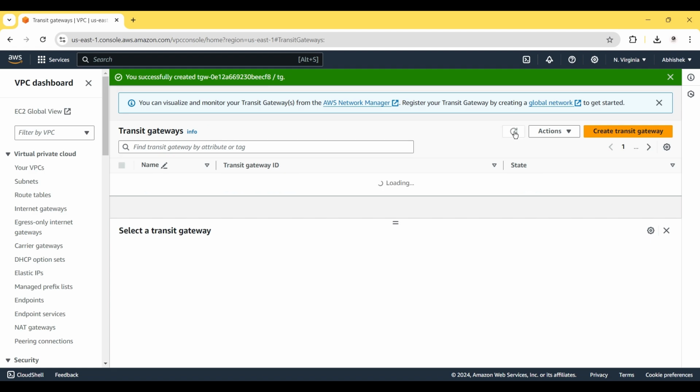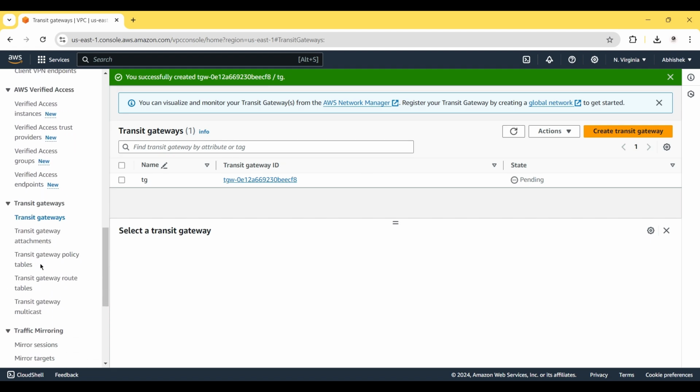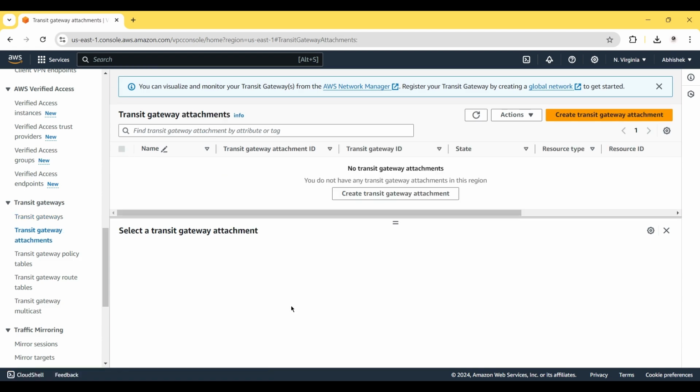Now it will take some time. Once the transit gateway is created, after that you have to attach the transit gateway. So here you have to go to transit gateway attachment. You have to create 3 transit gateway attachments, one for each of the VPCs.